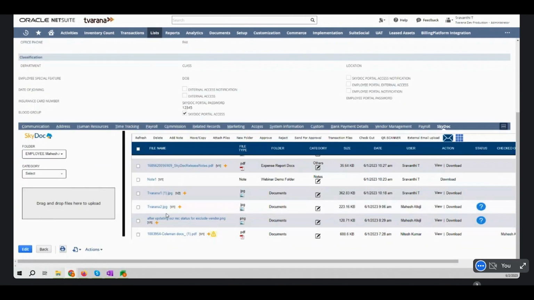So let's say this employee has submitted this particular document for approval. As you can see under status here, it says pending approval. So all I have to do is click on that and then just approve this record. So that way this particular file submitted by this employee gets approved.